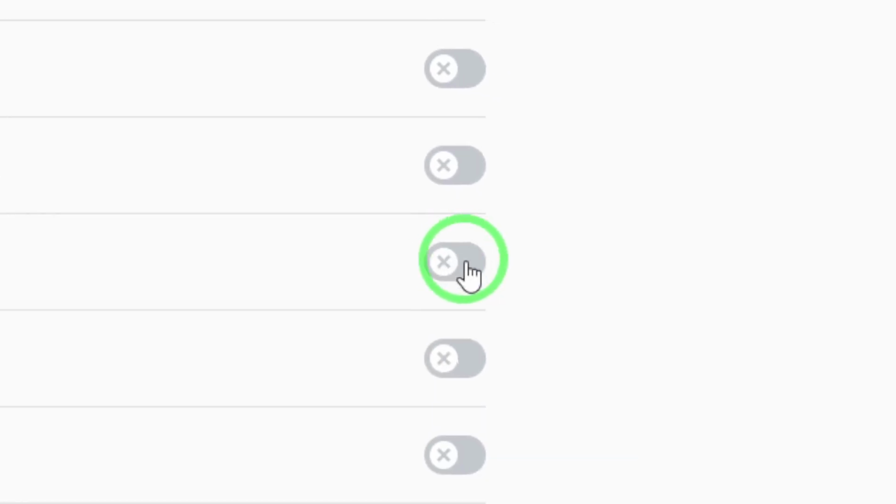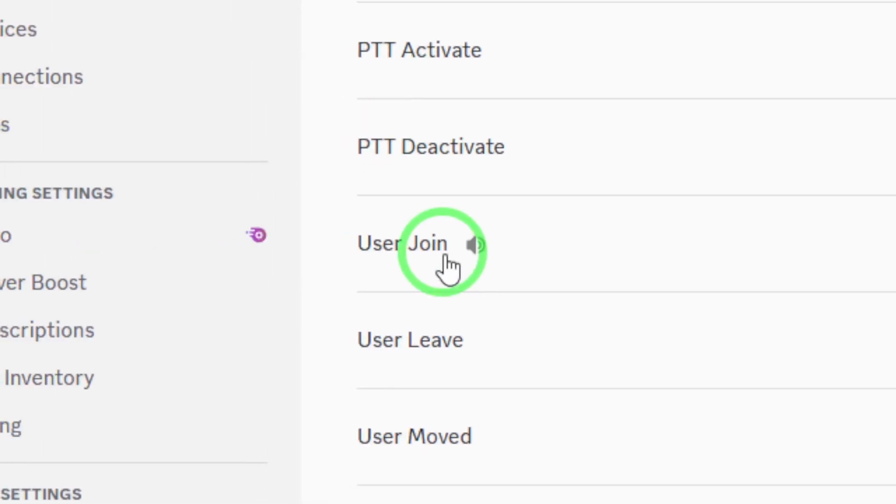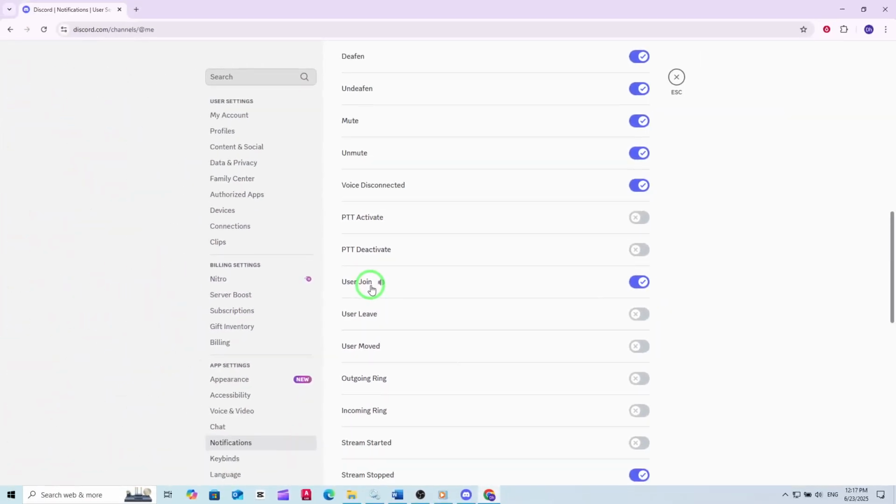To enable the sound, simply toggle the switch next to User Join. When it's turned on, you'll get a notification sound every time someone joins a voice channel you're in. It's that easy. You can also explore other sound options here if you want to customize your Discord experience even further. And that's all there is to it.